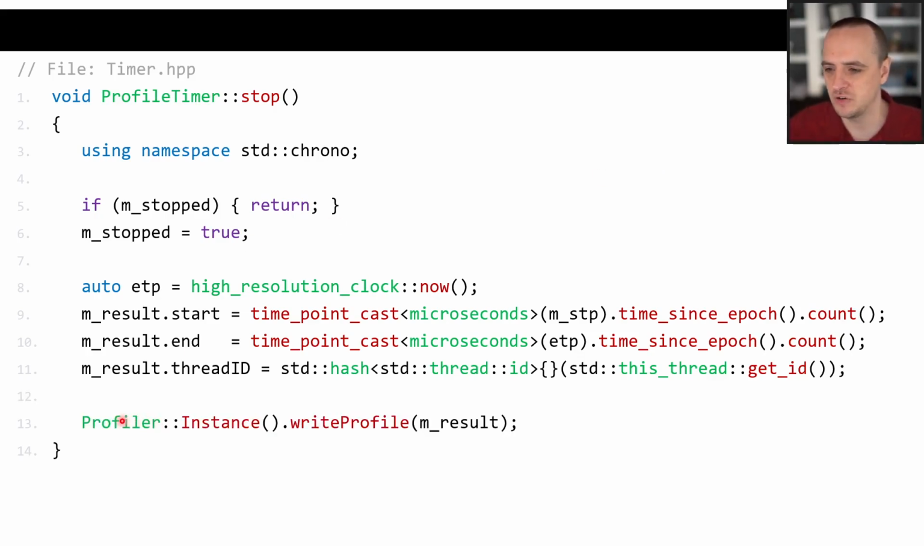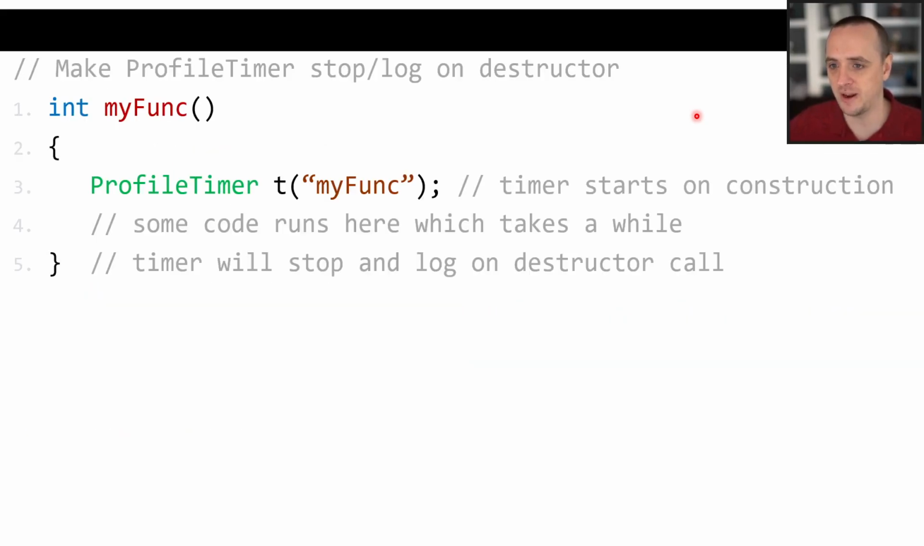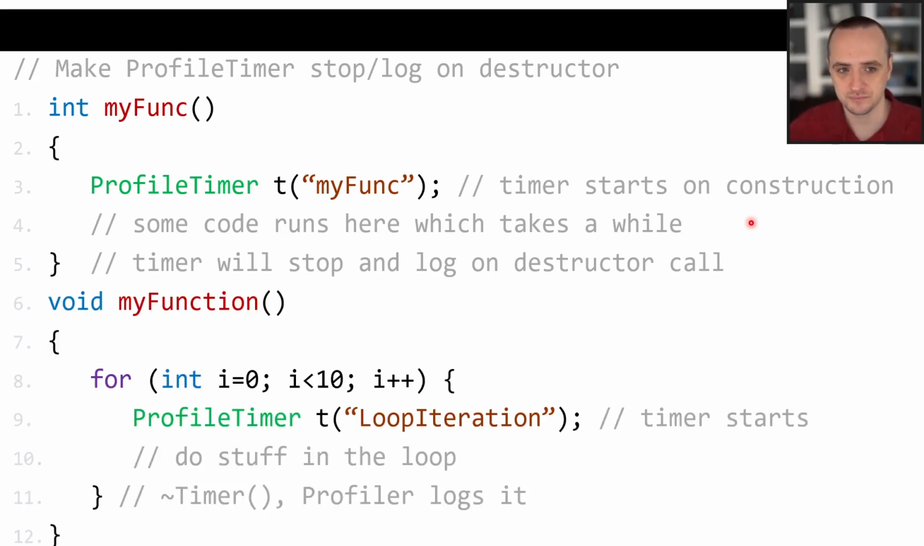And then what I do is I call profiler instance.writeProfile, and then that gets written out. And so here's what happens. Really simple. I just call my profiler, and on the constructor, it starts. On the destructor, it stops and logs. On the constructor, every iteration, it starts, and every iteration, it destructs and logs.